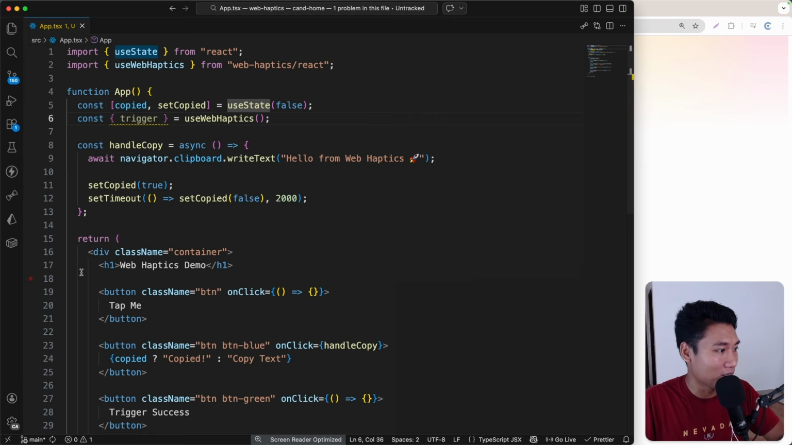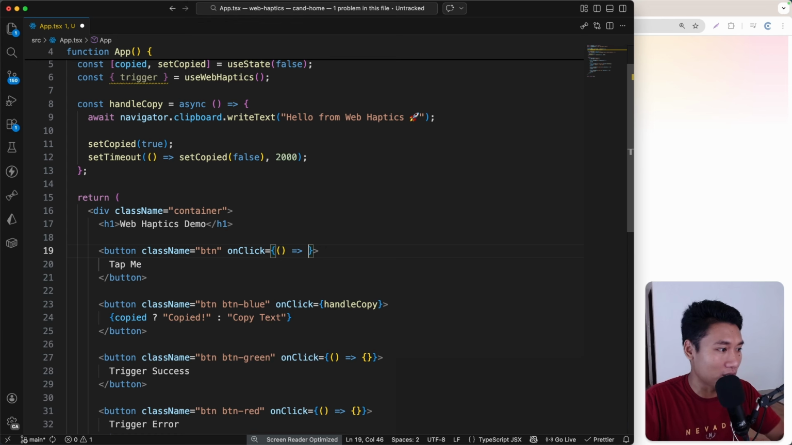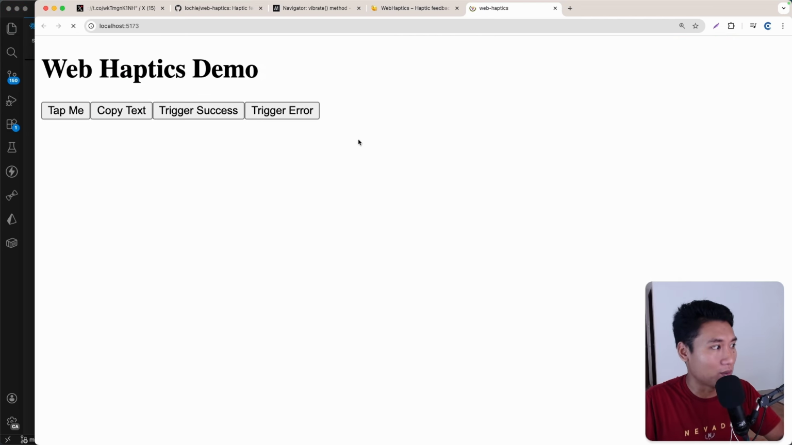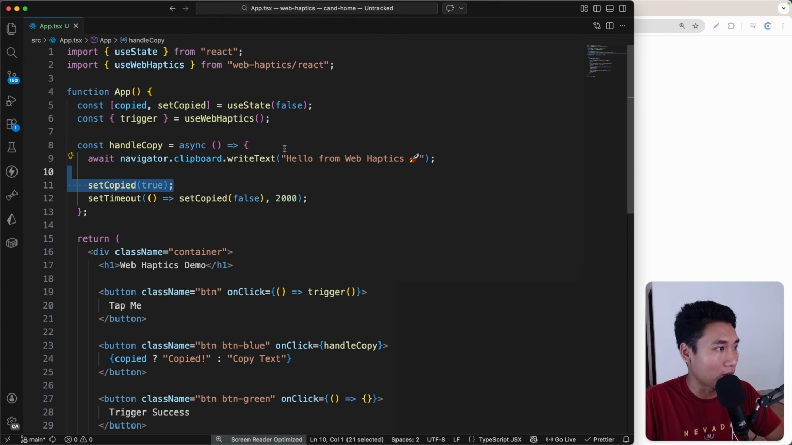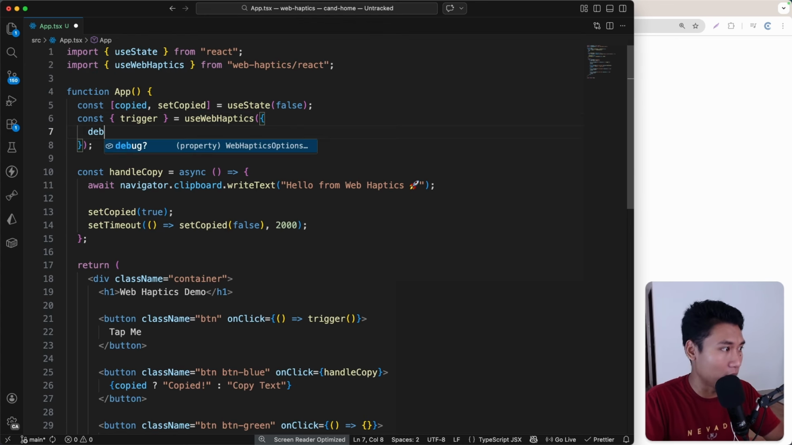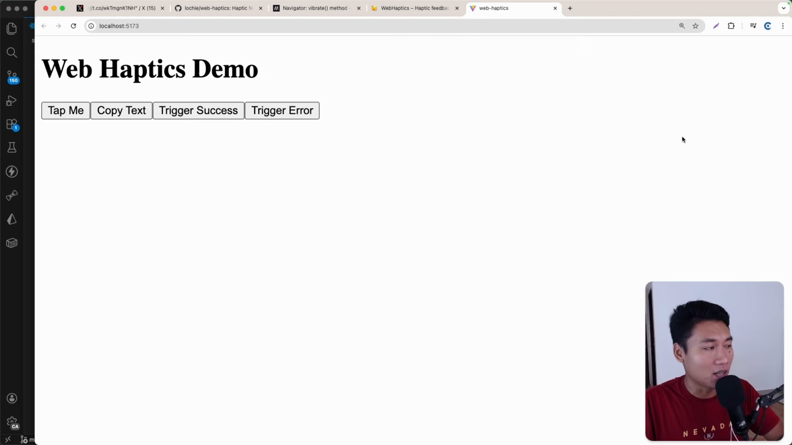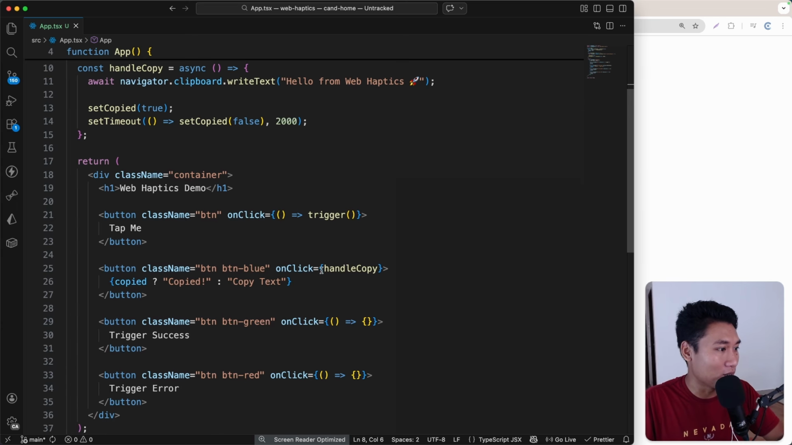So let's take a look. I'm going to go back in here and try running the trigger just like this. If I click this tap me, nothing really happened, right? There's no sound. What's happening? Let's take a look in here. I think on useWebHaptics, we have to put something like debug set equal to true if you're working in development mode. So let's try setting that. And now let's see. Right, it works.